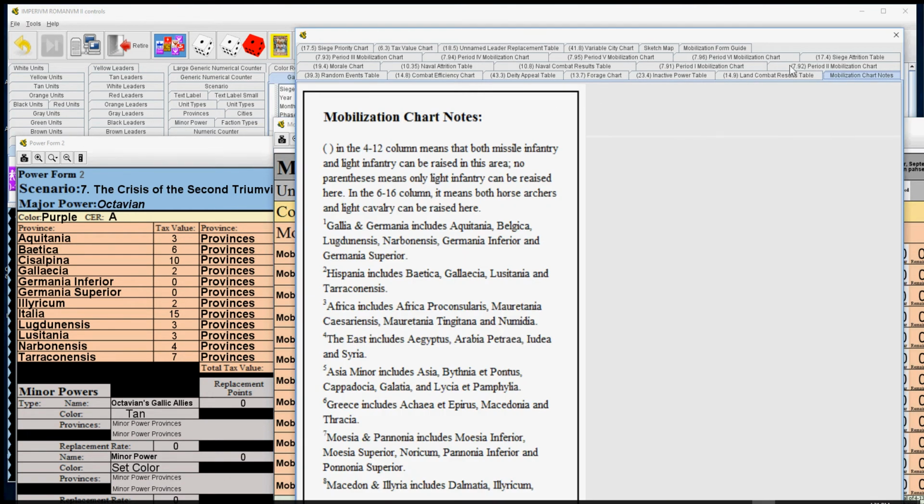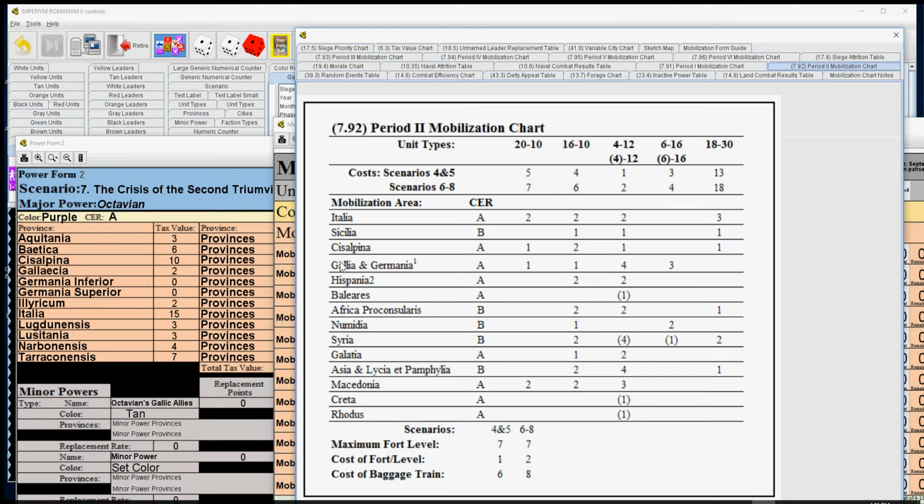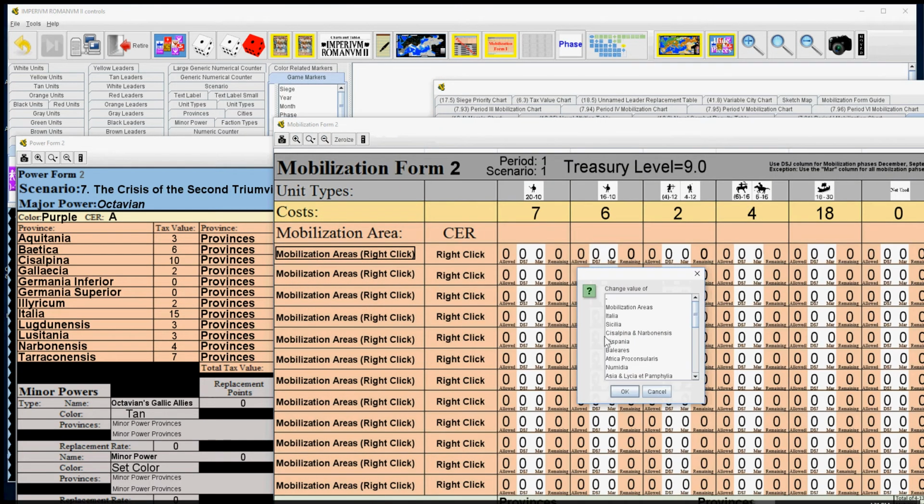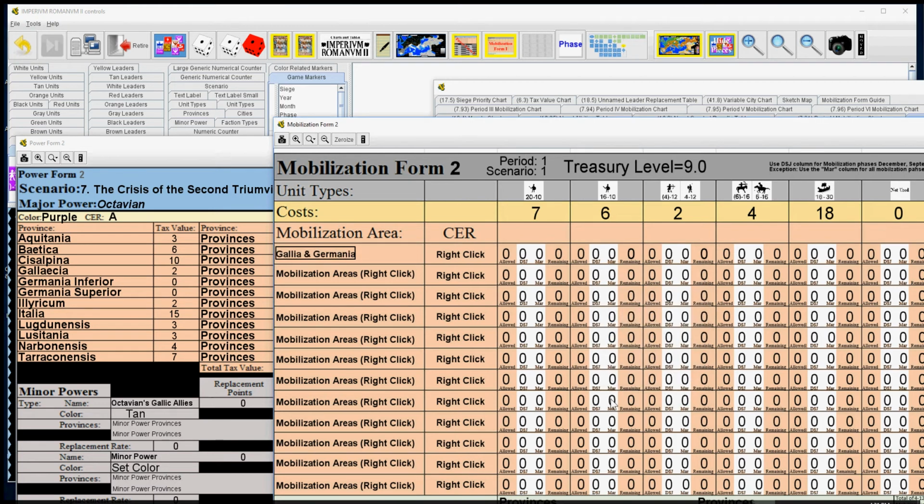So we're going to go back to period 2, and we see that Gallia and Germania is listed on the period 2 mobilization chart. So we're going to list that as a mobilization area. Just be aware that the other major powers may also have provinces that are within Gallia and Germania, and if that's the case, they would both have Gallia and Germania listed in their mobilization areas and would have to share the number of units that are available between them.